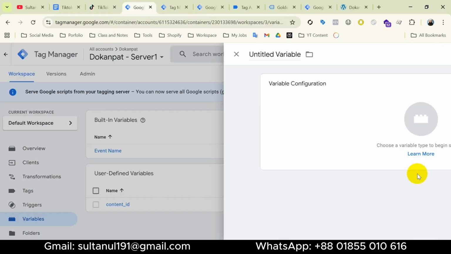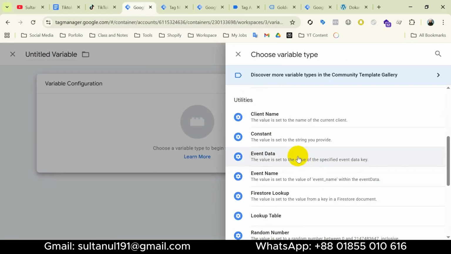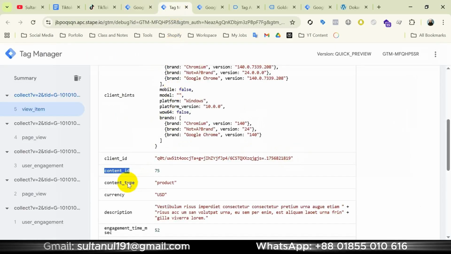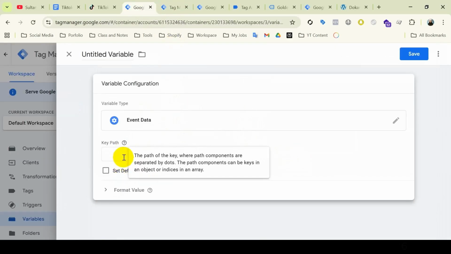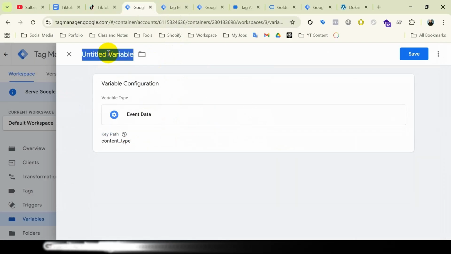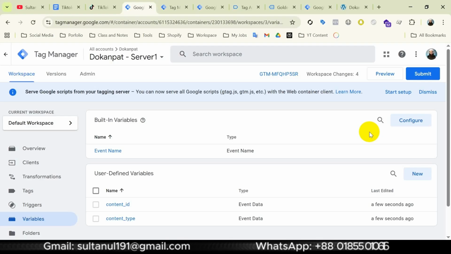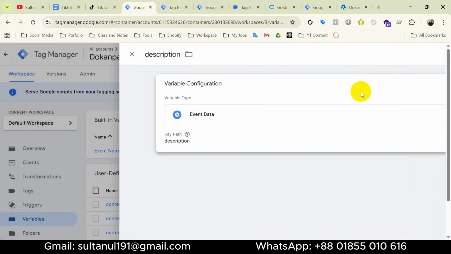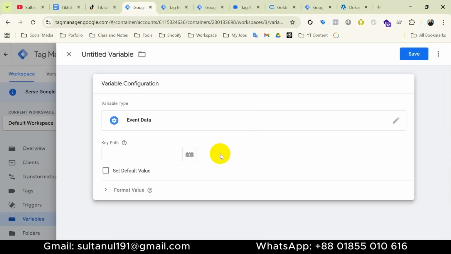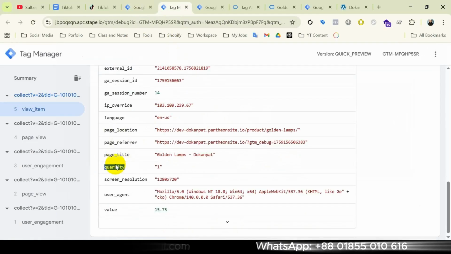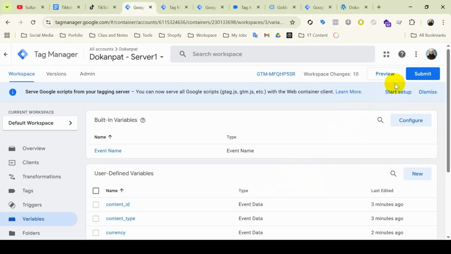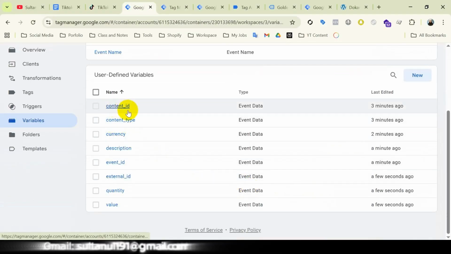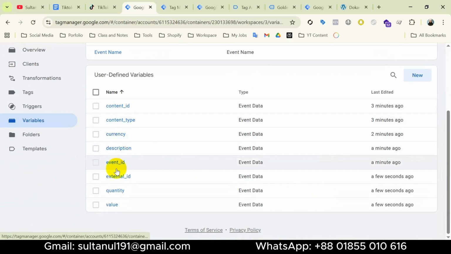Then again take a new variable, variable configuration, then event data. Then open preview tab, then copy content type, then paste here, then entitle the variable content type, then save. In the same way, I'll create variables for all of the standard parameters. There you go. Our variables are ready, like content ID, content type, currency, description, event ID, external ID, quantity, value.